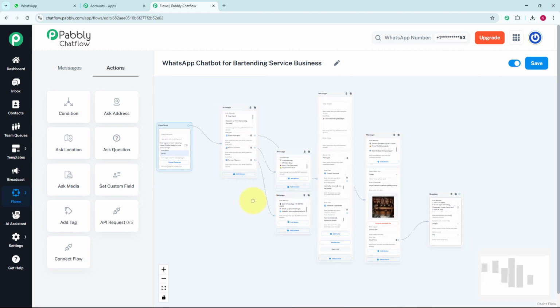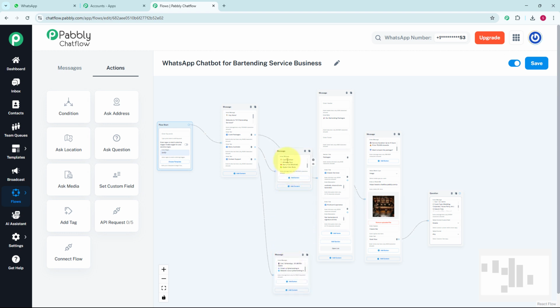So here you can see we have successfully created a flow for the chatbot. You can also create flow like this for your business. Now for saving this flow, you just have to click on save. Once you will click on save button, a pop-up will appear that is flow updated successfully. Successfully means you have successfully saved your flow.